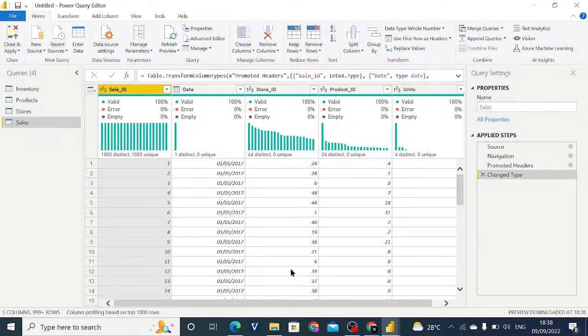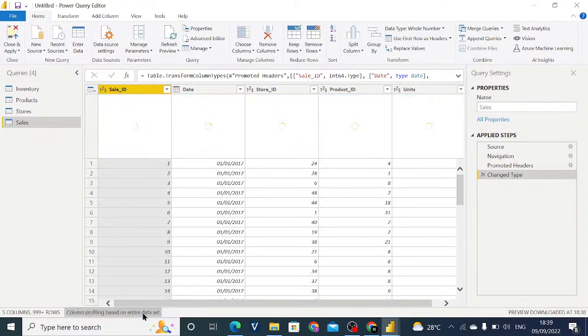So you can see at the bottom left, column profiling based on top 1000 rows. I can select this and select column profiling based on entire data set. Column profiling was one of the data profiling techniques that I talked about when we were in data cleaning class. So this is going to just take maybe a minute to load.